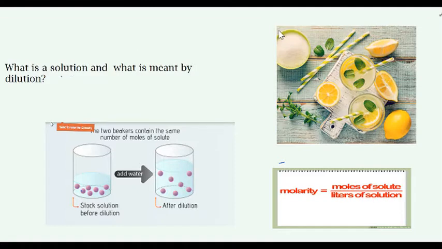So what is a solution and what is meant by dilution? A solution is just a certain amount of solvent, which water is often considered to be the universal solvent, but it's not the only solvent, with a certain amount of solute dissolved in it, meaning something like concentrated orange juice dissolved in water. Now, when we dilute it, all we're doing is adding water. So we're just watering it down. The actual amount of the solute doesn't change. As you can see here, the purple dots don't increase. We've just increased the water.